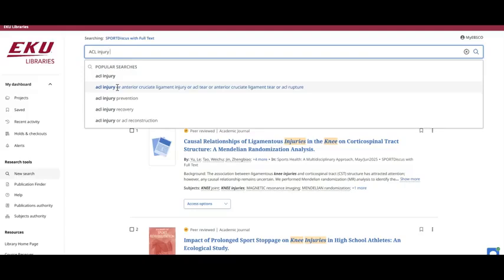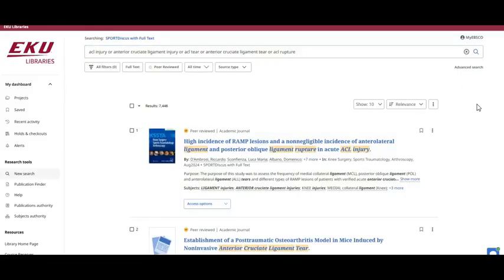For this search, let's take the database's suggestion to make sure we get as many resources about ACL injuries as possible. I'll click on the database's suggestion and then rerun the search. We got well over 7,000 results, but that's okay. We can narrow and focus our results even more by adding another term that helps define our research topic. For example, we are actually interested in ACL injuries in teenagers, not just ACL injuries in general.